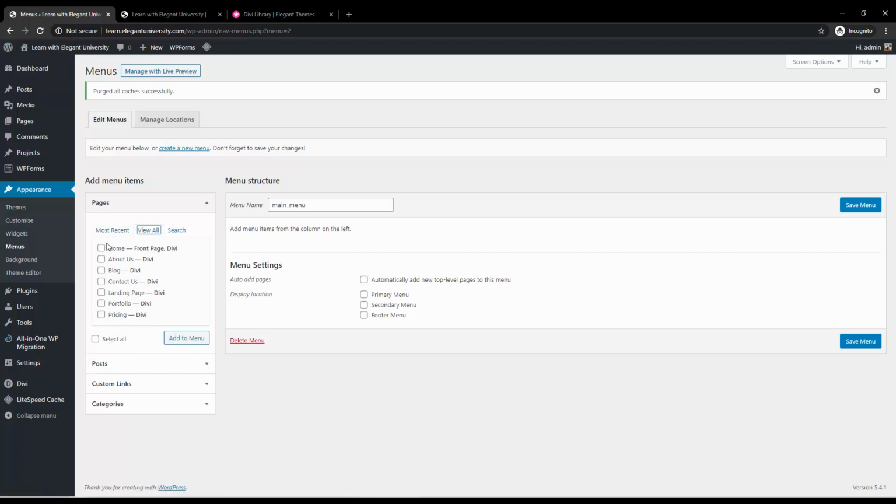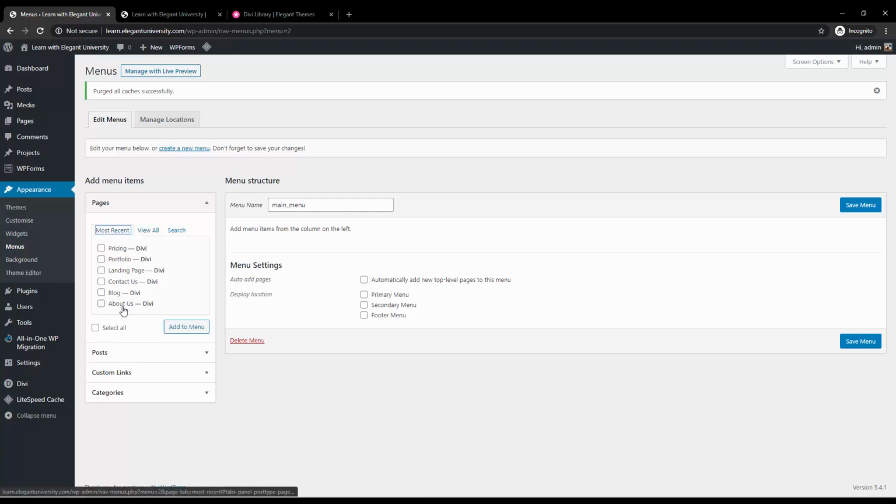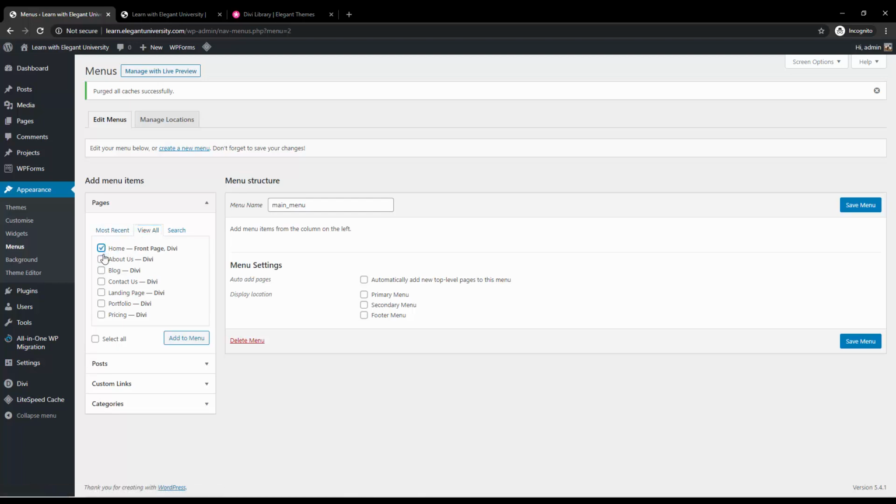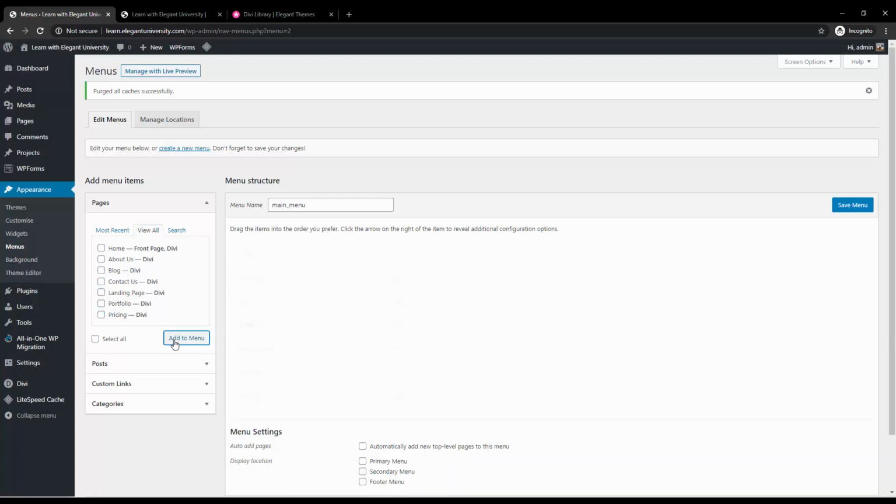Okay, view all. Go to view all. This is the most recent pages. Let's go and click on view all. We need a home page. We need all our pages actually. Okay, and then click on select all. You can do that alternatively, and click on add to menu, and then we have all our menus over here. Now we just need to restructure them.